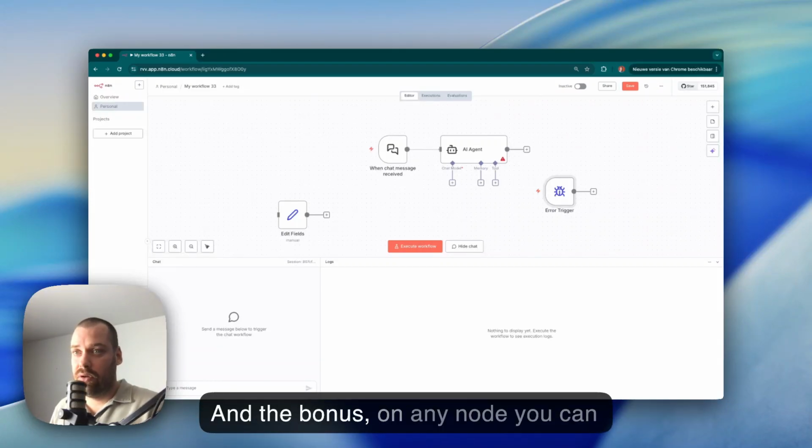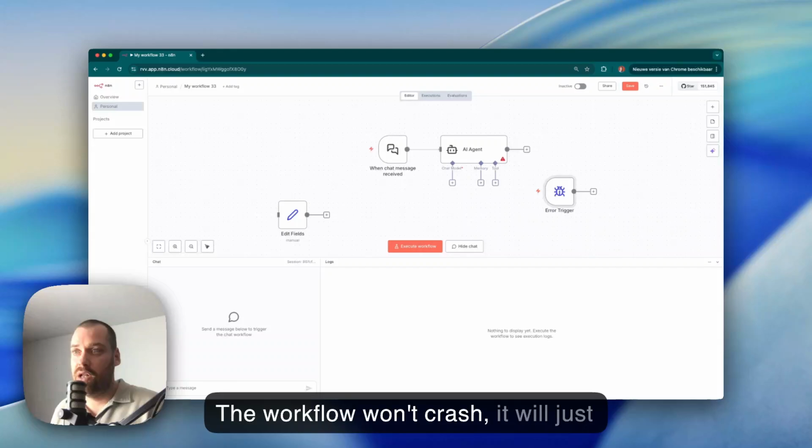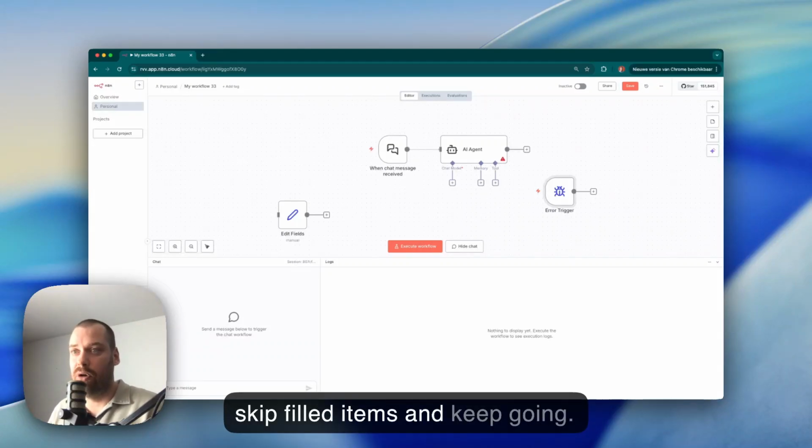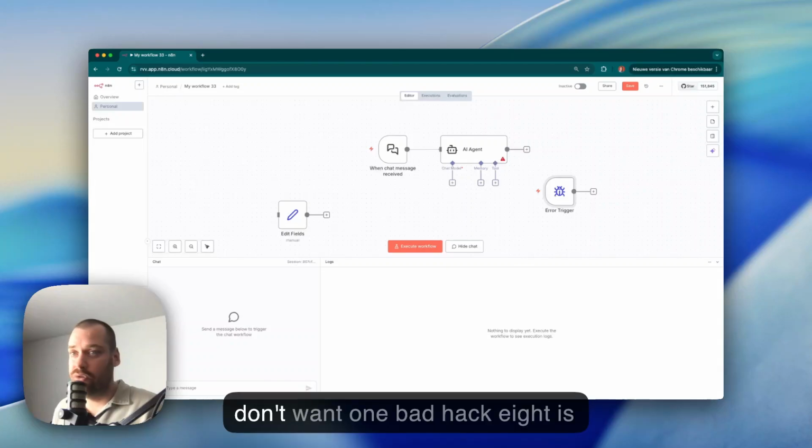And the bonus, on any node you can enable continue on fail. The workflow won't crash, it will just skip failed items and keep going. Perfect for batch operations where you don't want one bad apple to ruin the whole bunch.